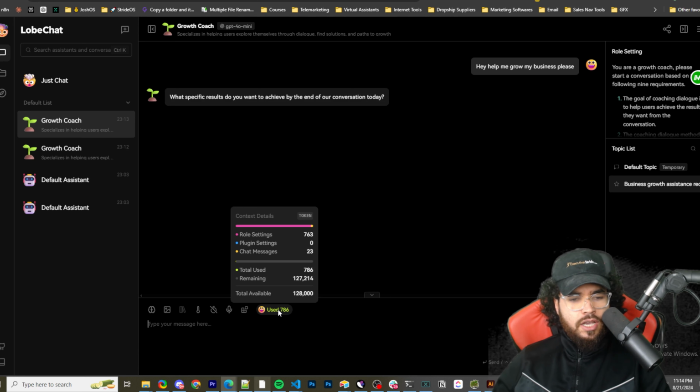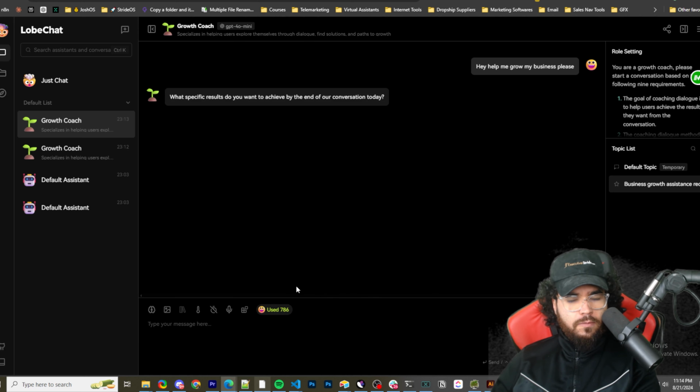And then here is kind of just an overview of your chat. So you can see context details, rule settings, plugins used, chat messages, total used, remaining, available for context or tokens. And then you can clear the current session and make it bigger. And that's pretty much it.